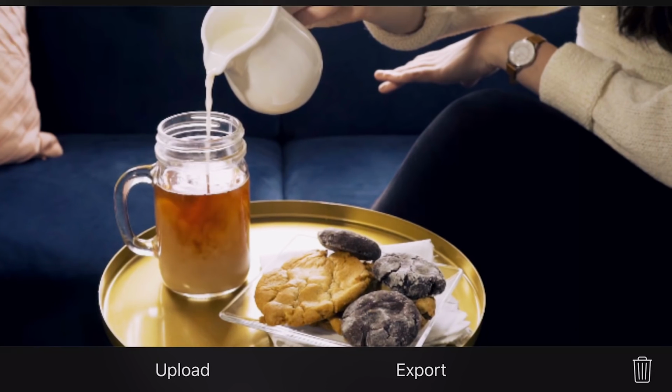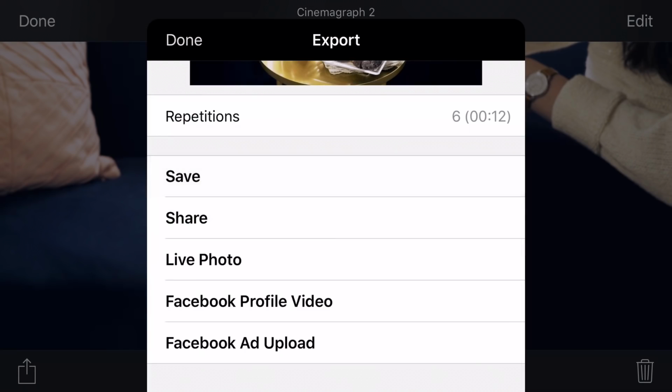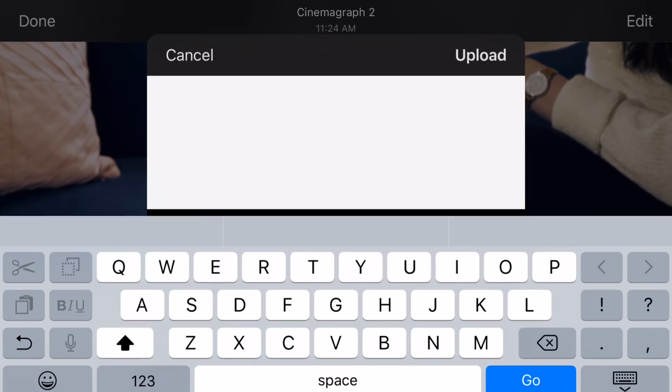Perfect. Your brand new Cinemagraph is ready to be shared, and you can do so in a couple of different ways. You can either export it into an MP4 format that is optimized for instant sharing on social media, or you can upload it to your online Flixel gallery for millions to see.